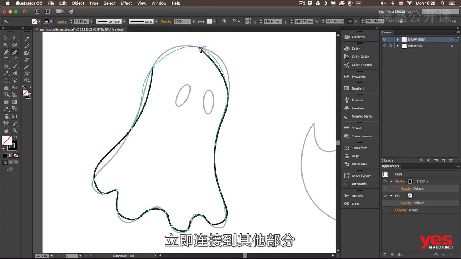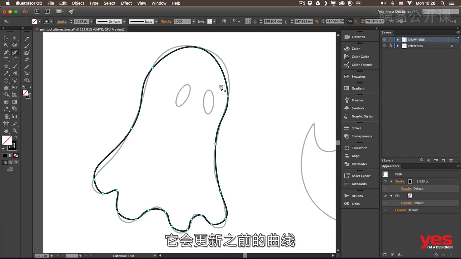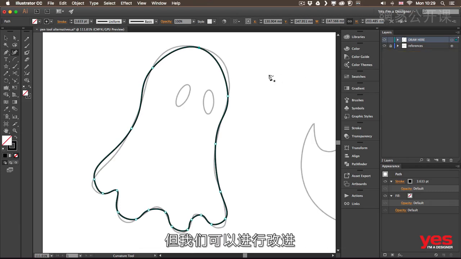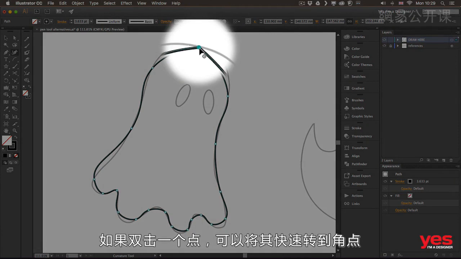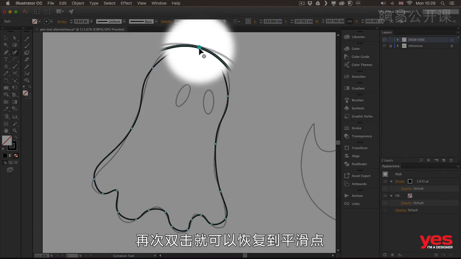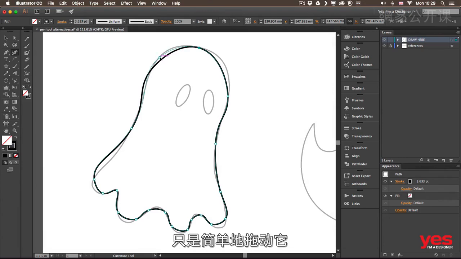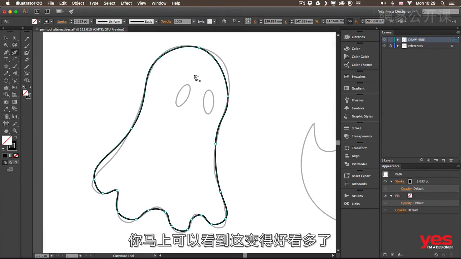Immediately that it connects into that other section there, because it has a completely different direction, it will update the previous curve. So at the moment, if we look at this outline, it's not great, but we can improve it. One thing it's good to remember, if you double click on a point, you can quickly turn it to a corner point. Double click again, turns it back into a smooth point. If you want, you can also, of course, reposition points by just simply dragging them around, and immediately you can see how much better that looks.